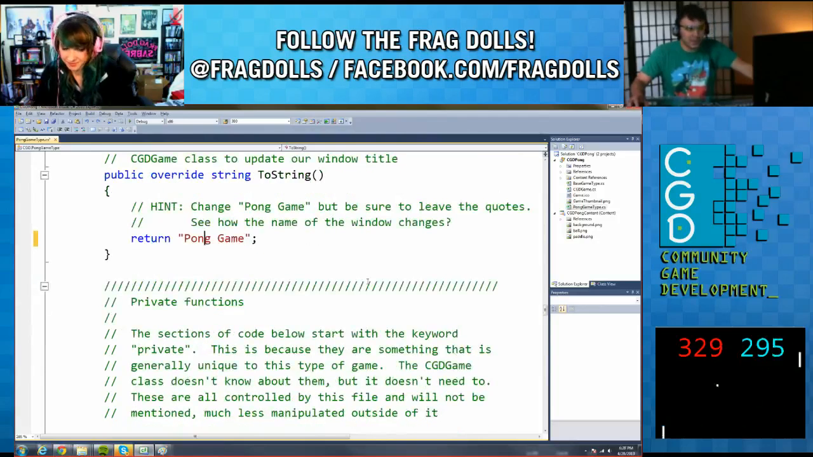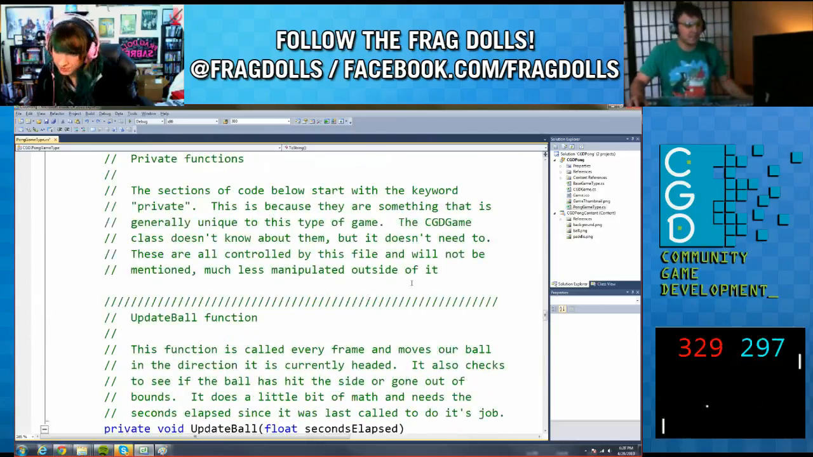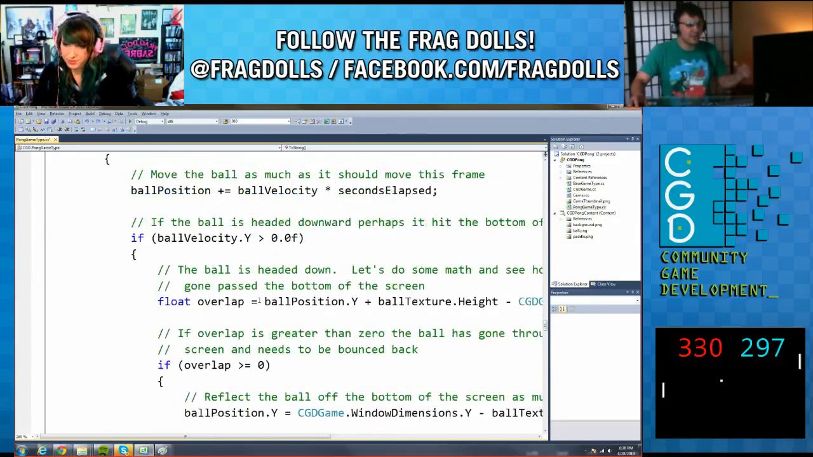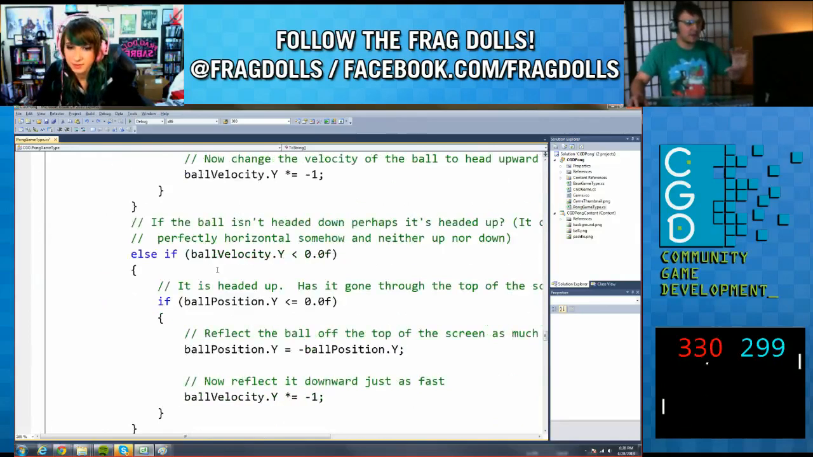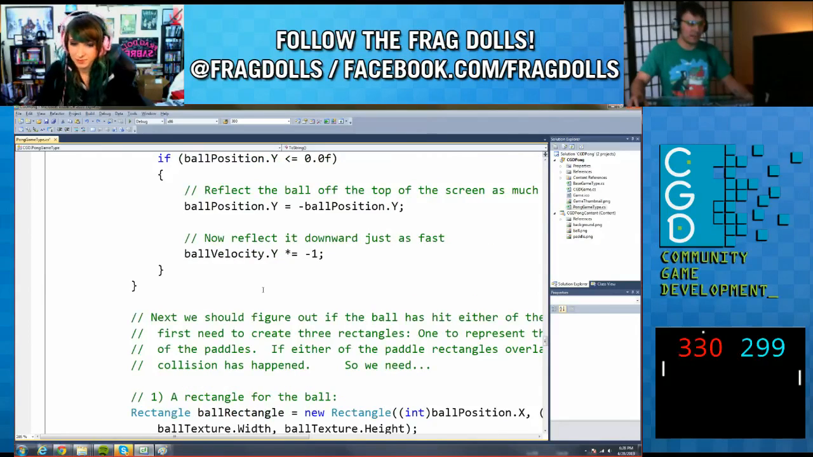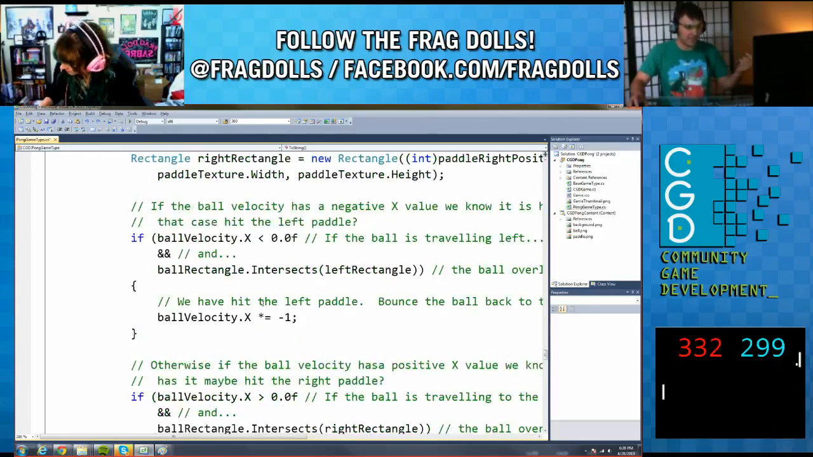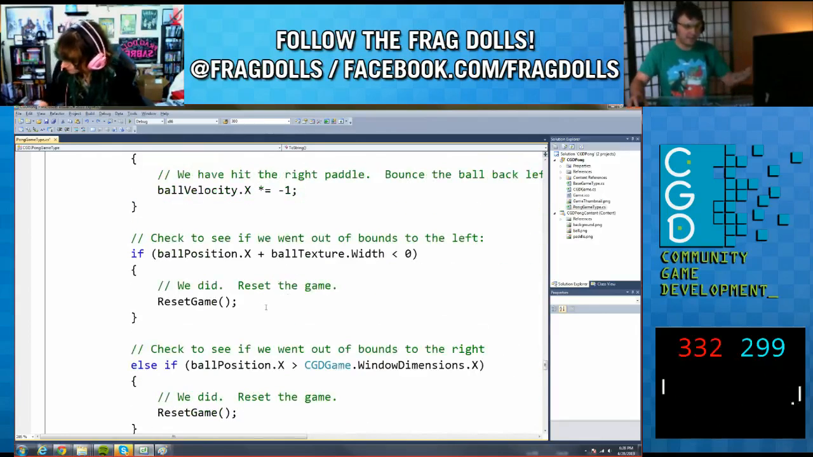Okay, update ball, I already kind of spoke about. It's going to happen as quick as the computer can. It does some math here to do some collisions. Won't really get into the math today. Just know that everything inside here relates to the ball colliding with various different things, with the paddles or with the out of bounds.